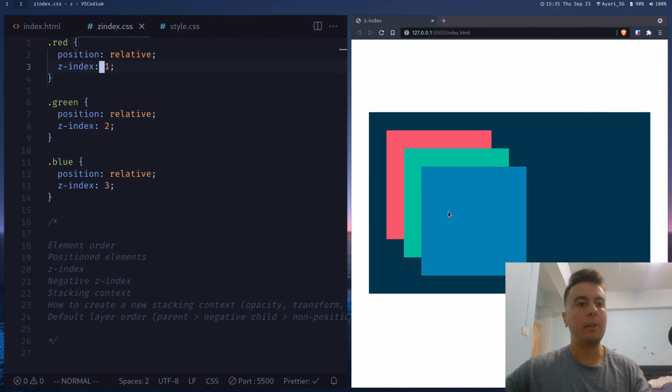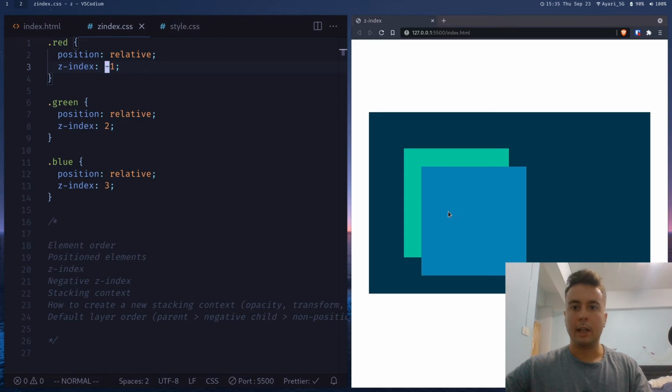Now, besides positive numbers, you can also give these negative numbers as well. So instead of 1, let's say we want this to be behind everything. So we can say -1, and as you can see now, it's actually disappeared. So it is now behind everything, and I do mean everything, including the parent right here. So if we were to pop open DevTools, we would actually see it behind this parent right here, but you'll just have to take my word for it because I don't want to do that.